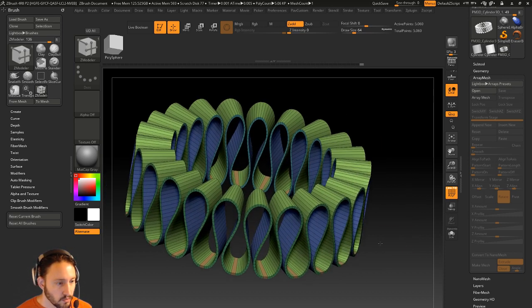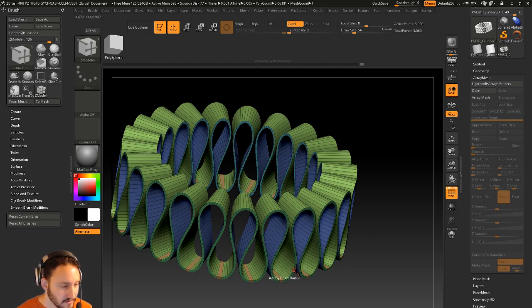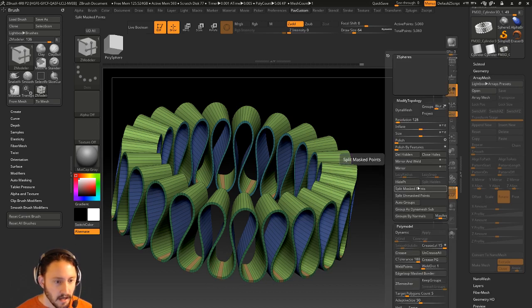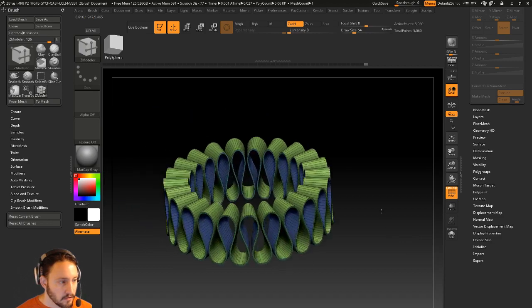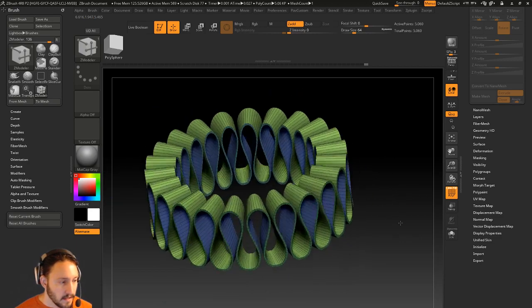If I want to redo these polygroups, because I don't want just these weirdo peach polygroups sitting there, just go back into your polygroup menu and do group by normals. Max angle 45 should work. And now we have an inner polygroup, an outer polygroup, and an inside polygroup.